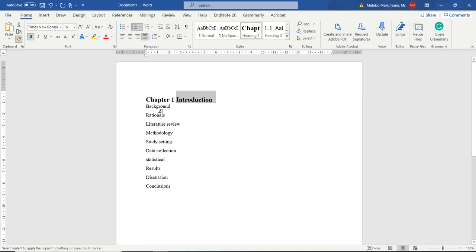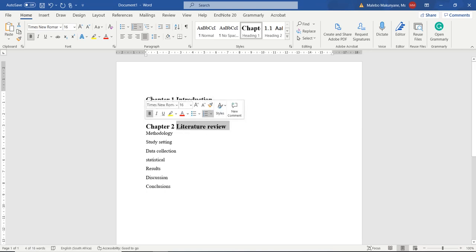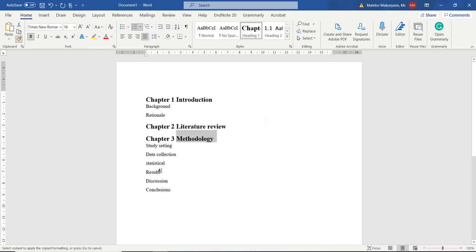For example, if we want literature review to be our chapter 2, then you see it automatically numbers it. Then we can copy that to all the other chapters. Methodology chapter 3, then results chapter 4, then discussion and conclusions will be the remaining chapters. So now we managed to get the first heading styles and first levels of numbering correct.